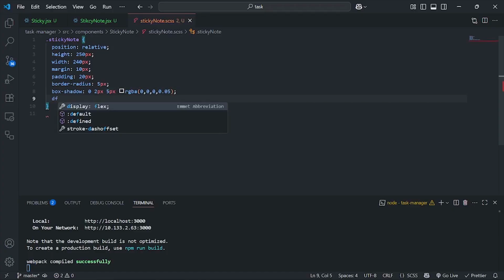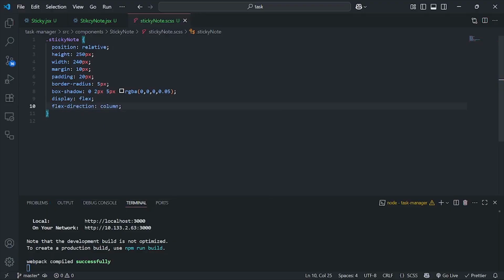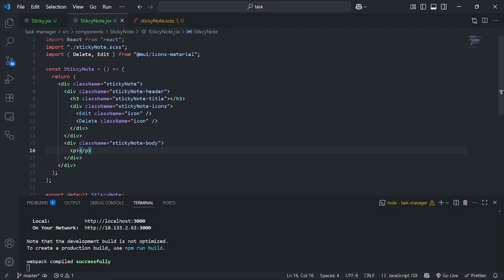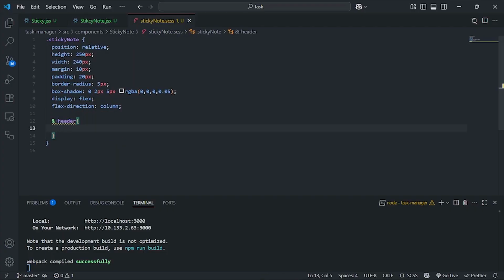Then we are going to give it display flex, and flex direction should be column. Now after that, to get the sticky notes header, I'll just say and header like that, for the sticky notes header hyphen. This and is already getting this class name and this header that we have here. We have sticky notes header, so with the and is already getting this whole sticky notes, and we just give this header to there. So now I'll come back here. So our header is going to be display flex as well. Then justify content is going to be center, align items to be center as well.